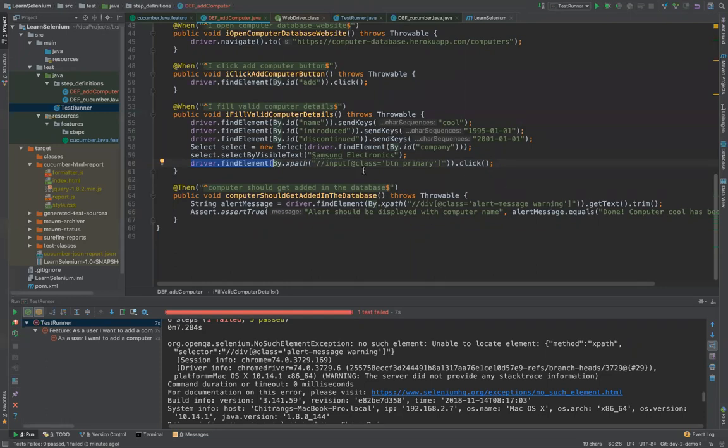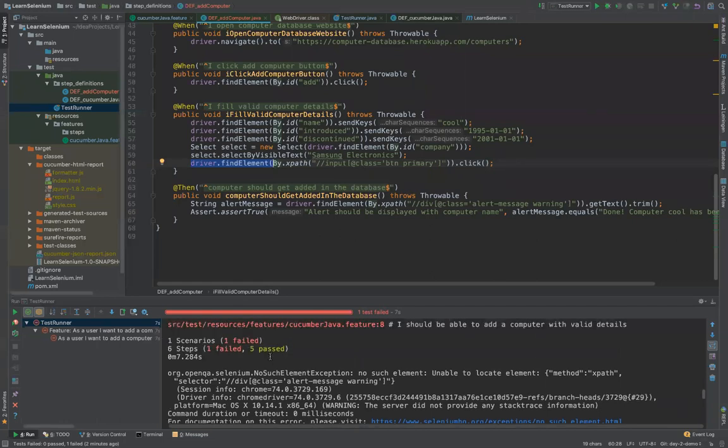So let's for now, but at least it fill all my details. So I'm going to first start with the page object. So here what we are going to do is we will define one more package.